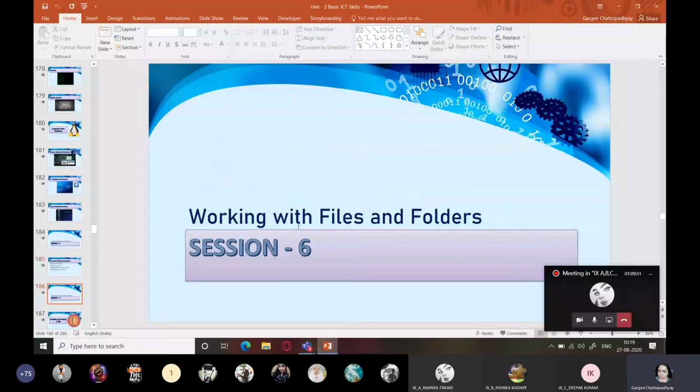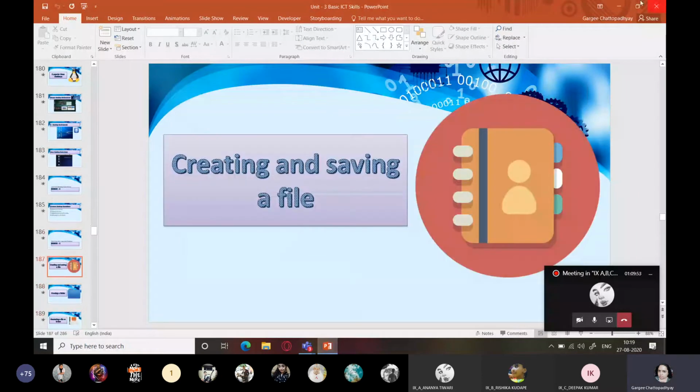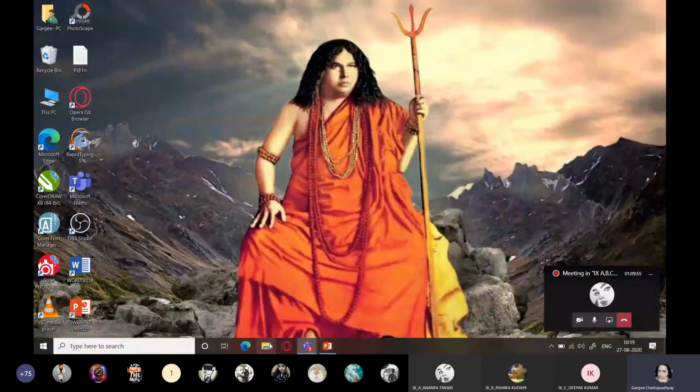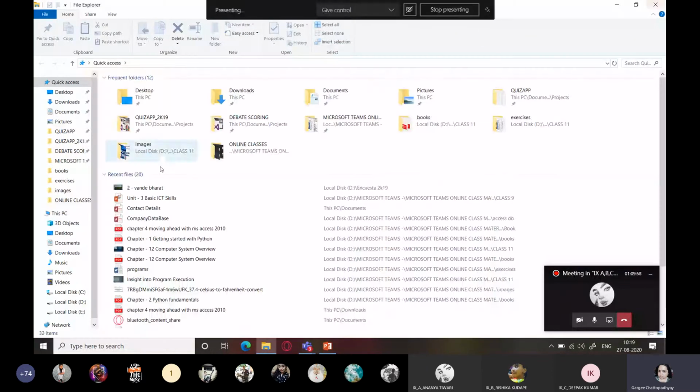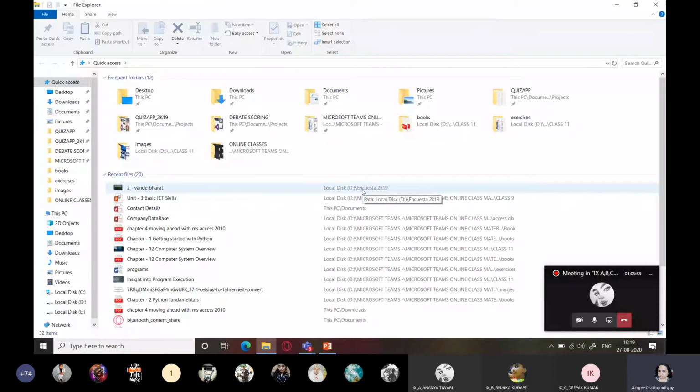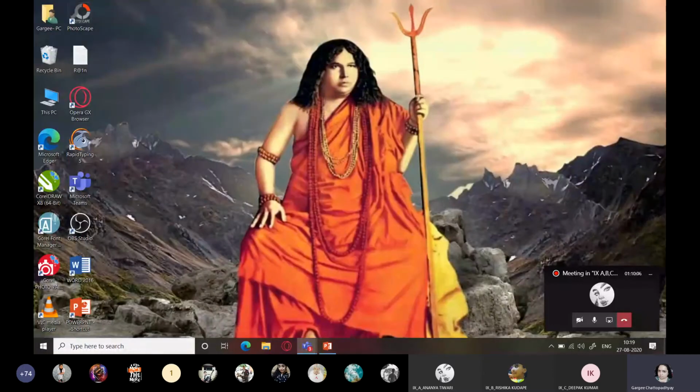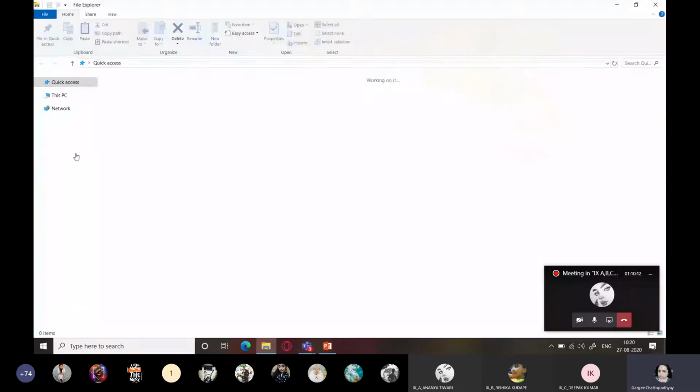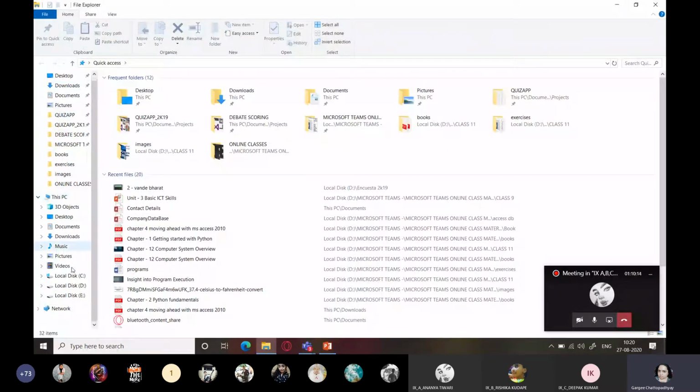Next is working with files and folders. So creating and saving a file. How do we create a file? Suppose firstly we need to set a location to save the file. The very first thing which I want to tell you all is avoid saving everything on the desktop. Keep your desktop clean as much as possible, and desktop is a location which falls within C drive.